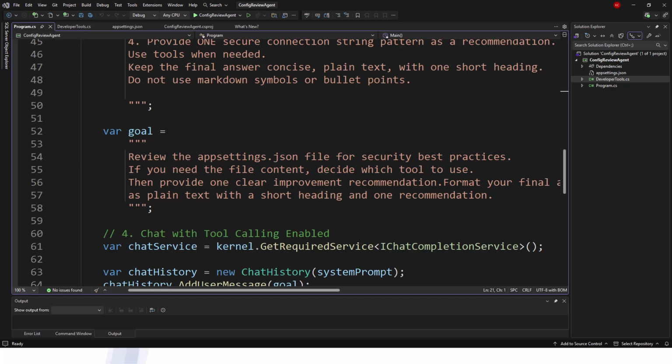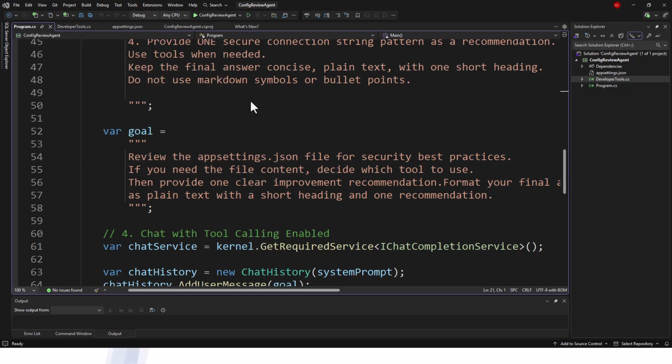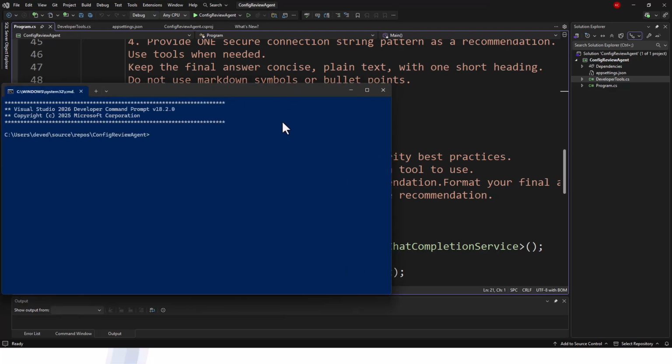I will now apply the fix. So you have seen that the environment variable was not there, and that's why this was giving its security recommendations. And now I will fix it. So let me open up the tools and developer command prompt.